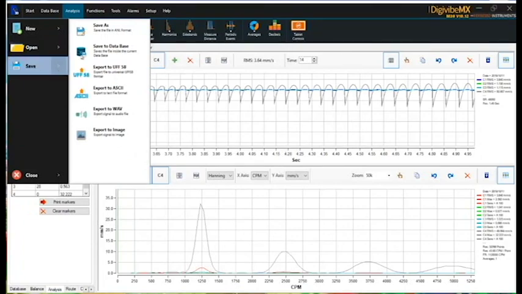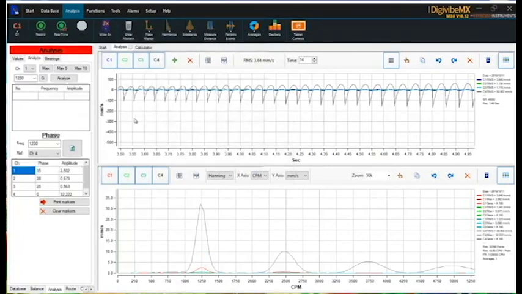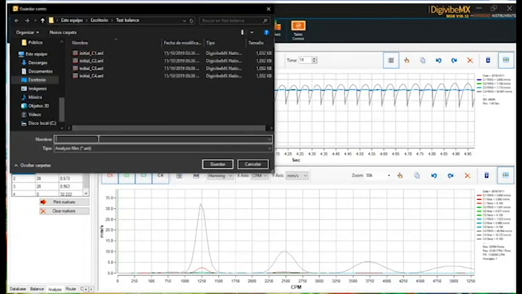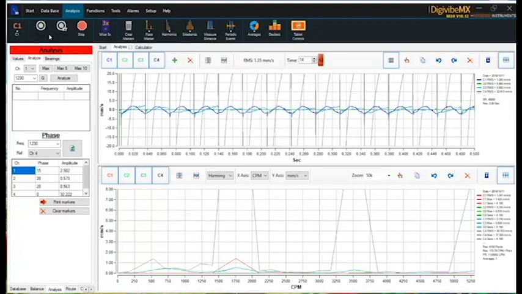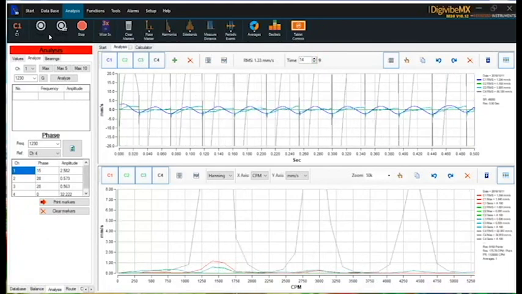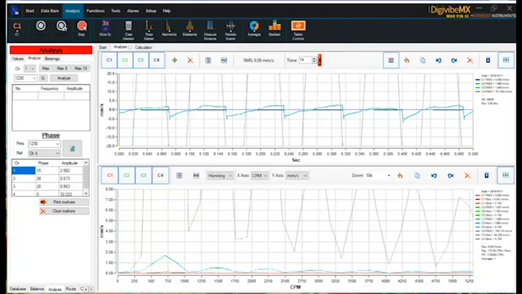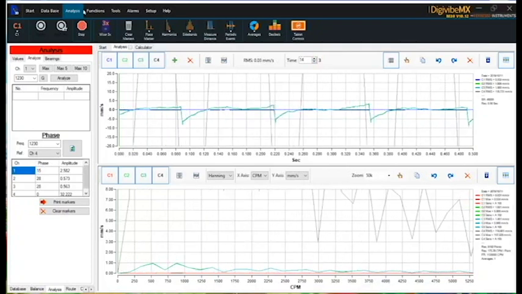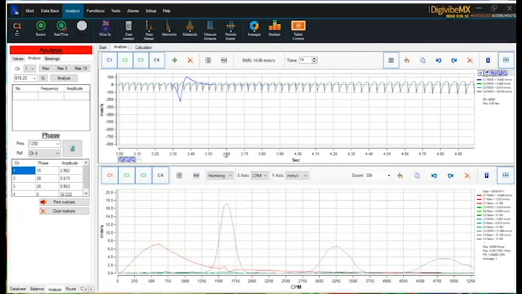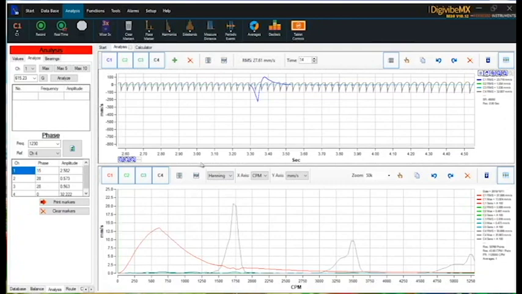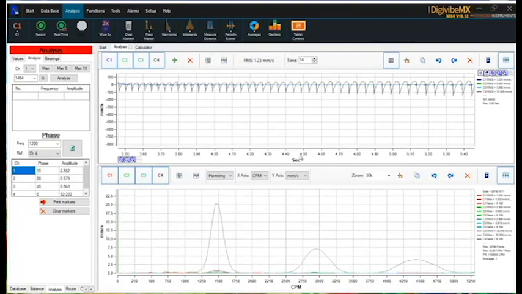Again, we save the file so we don't lose anything. Save it as trial one. Again, I'm going to select 2 seconds. And again, search for the speed.